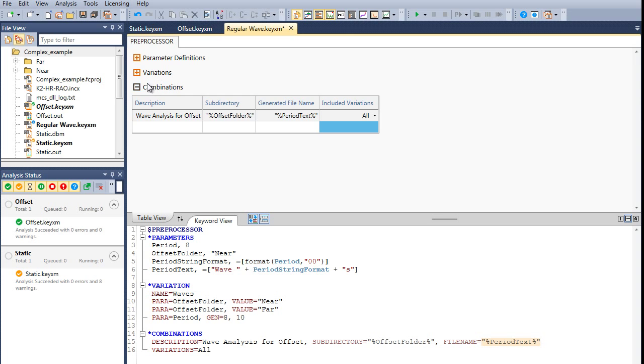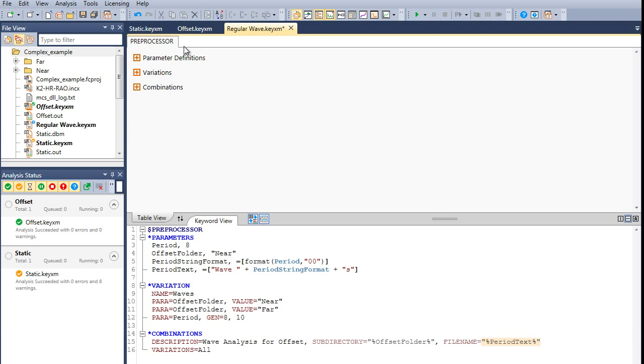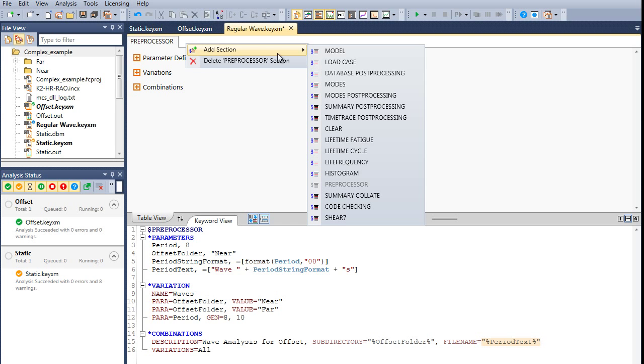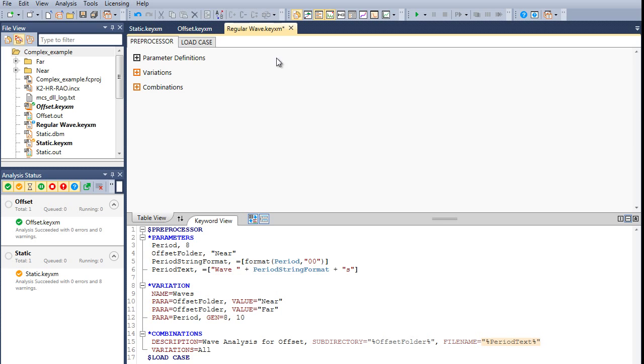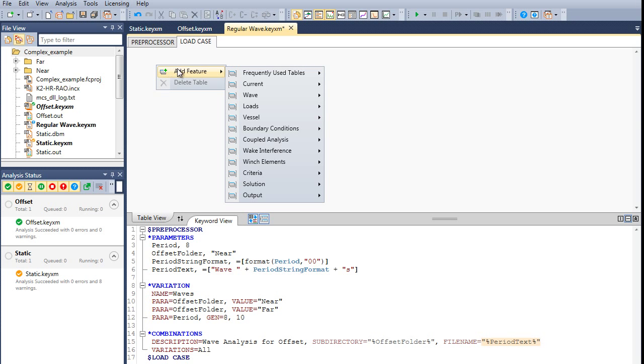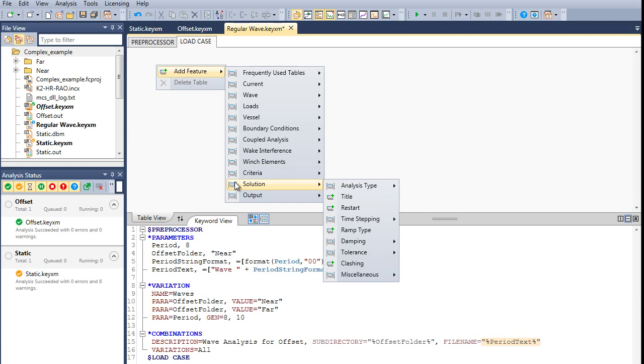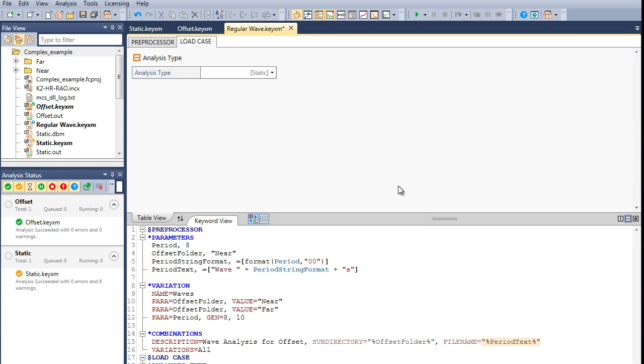A load case section is added by right-clicking the top bar on the table editor and then selecting Add Section. The type of analysis to be performed must be specified in each load case section. In this example, a dynamic analysis is required.